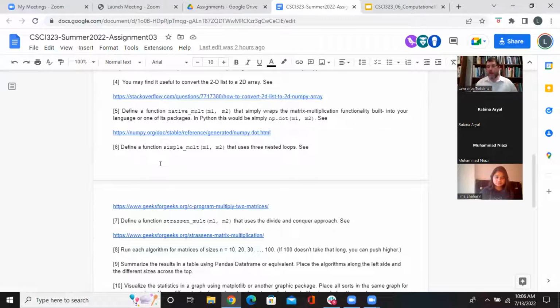Something to keep in mind is that matrix multiplication is generally an n-cubed problem. Even Strassen's matrix multiplication is n to the 2.8, which is close to n cubed, which means you can't do n equals 10,000. Probably not going to work. That's why I said try n equals 10 through 100 instead of up to 1,000 or 10,000.